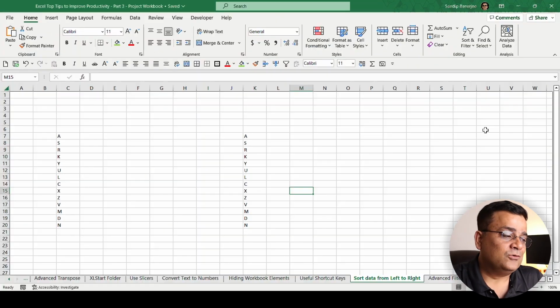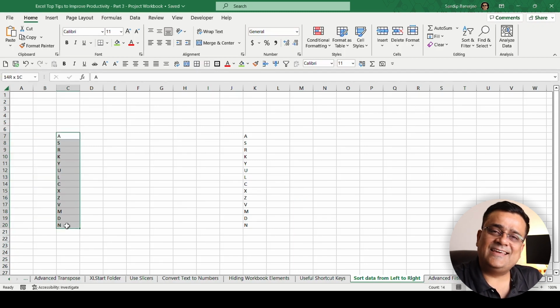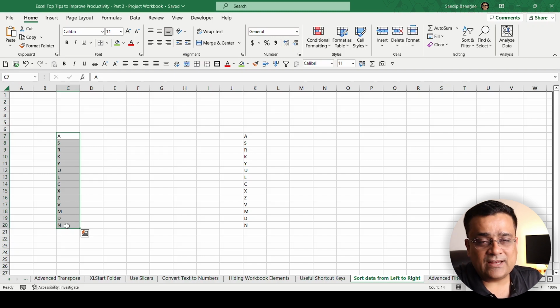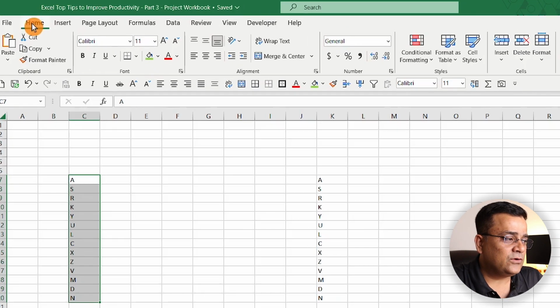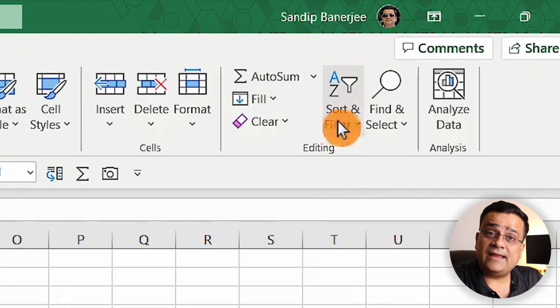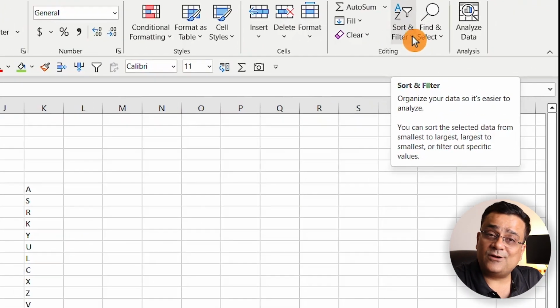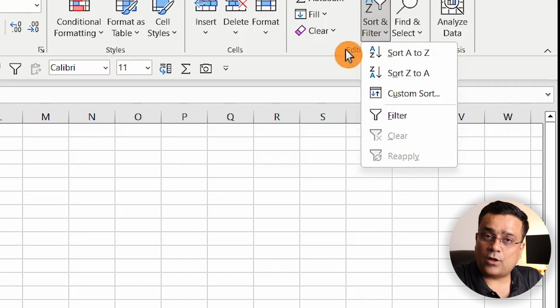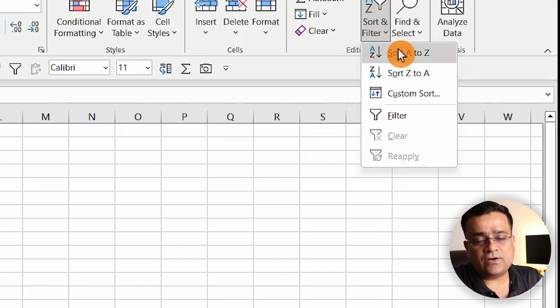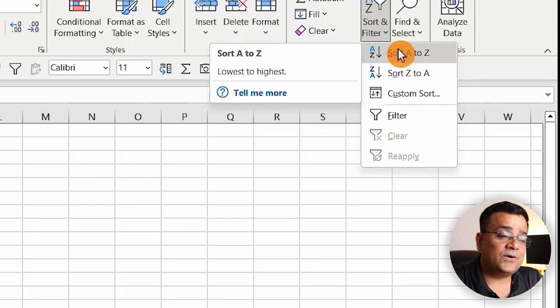If you follow my mouse, you can see some data here. So if I select this particular data and then try to sort it, how can I do that? It's very simple. I need to go to the Home tab, and in the extreme right, I need to find this particular option, Sort and Filter. If I click on this drop down, there are different options. I need to select Sort A to Z so that my data will get sorted.